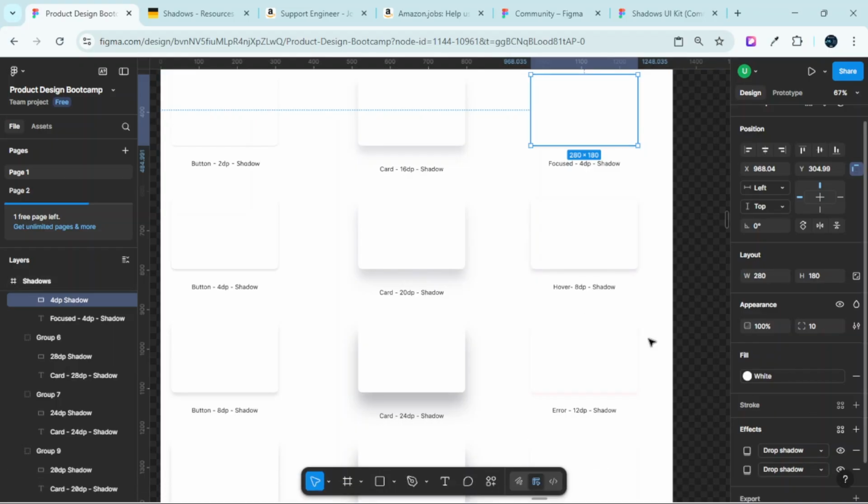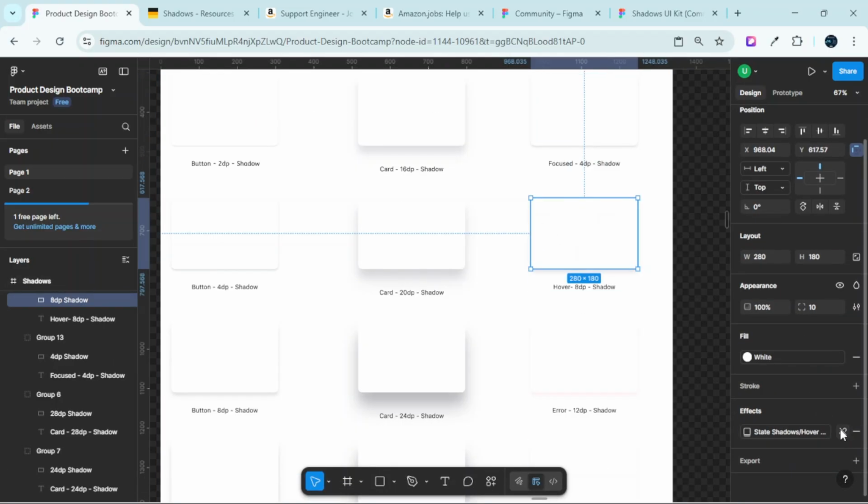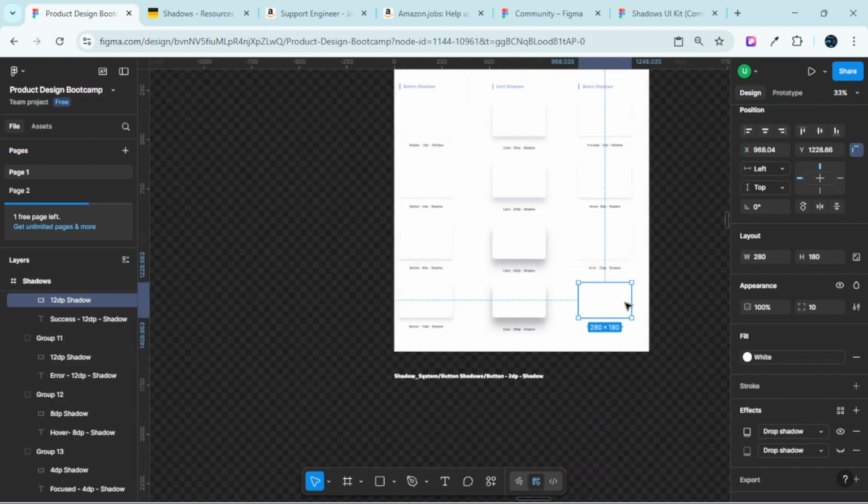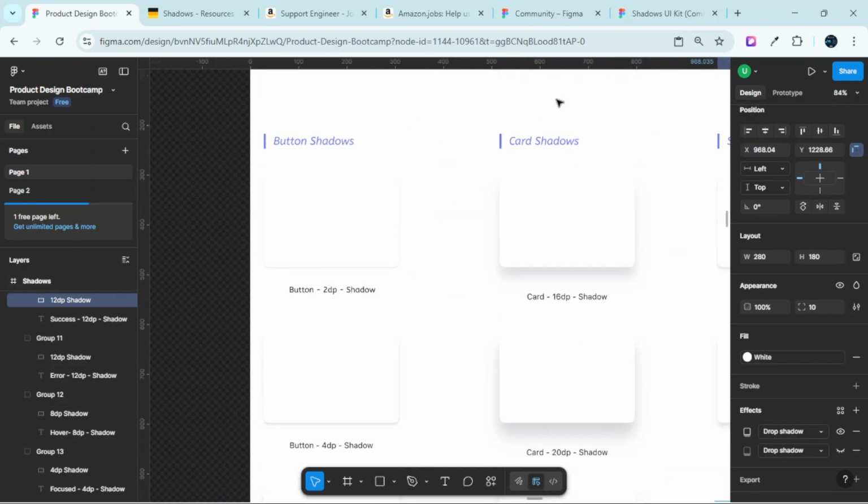So I'll select this. Okay, I've detached that. Select the next one. I'll come over here, detach it. Select this one, detach it. Right, select this, detach it. So now I've detached it from the naming convention that came with it.